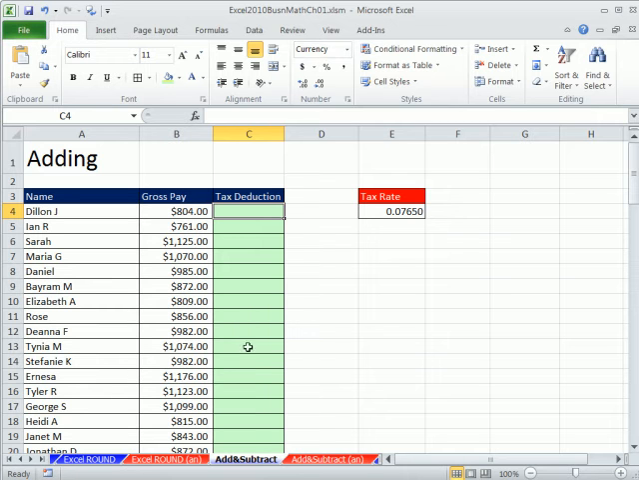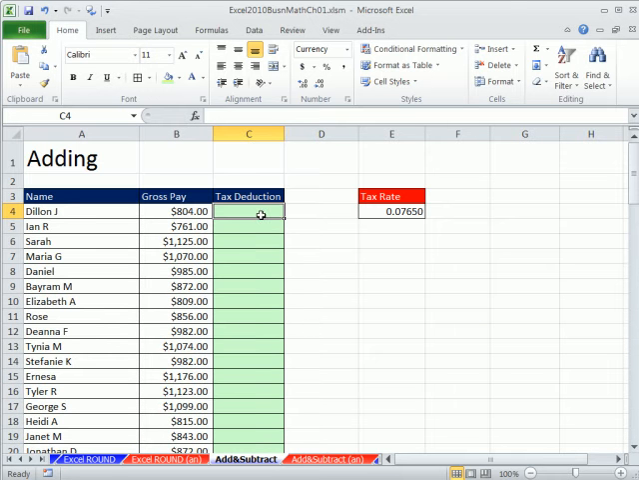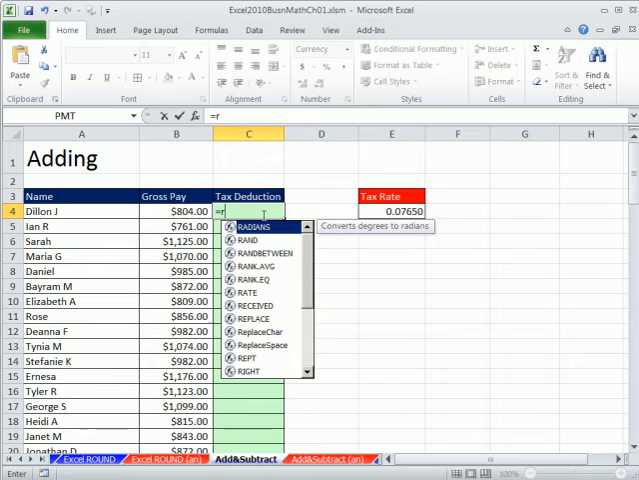Hey, we've got to talk about adding and subtracting. Now, most of us know how to add and subtract, but we'll see if we can figure out a few tricks here. This is the same example we did last video, so I'll do it quickly here.